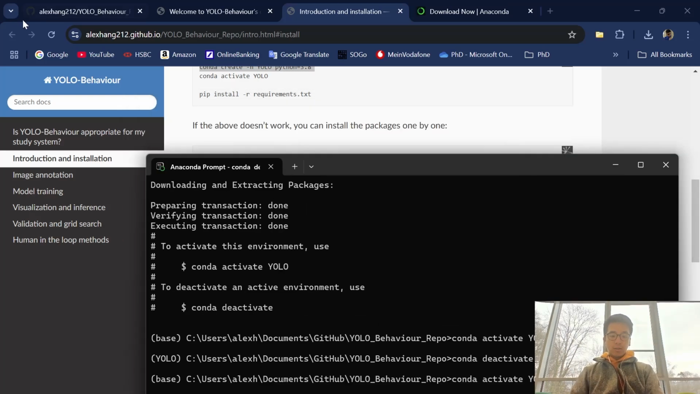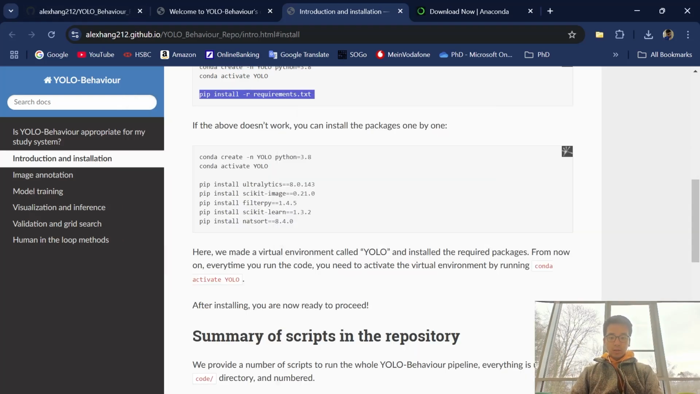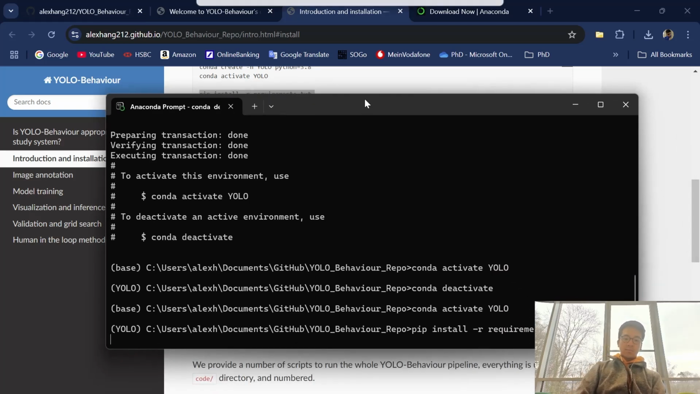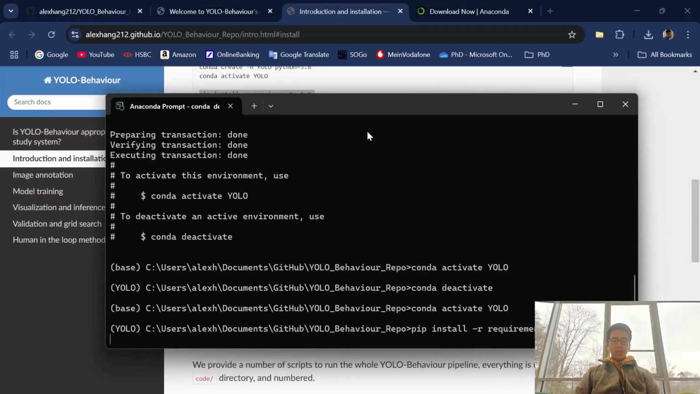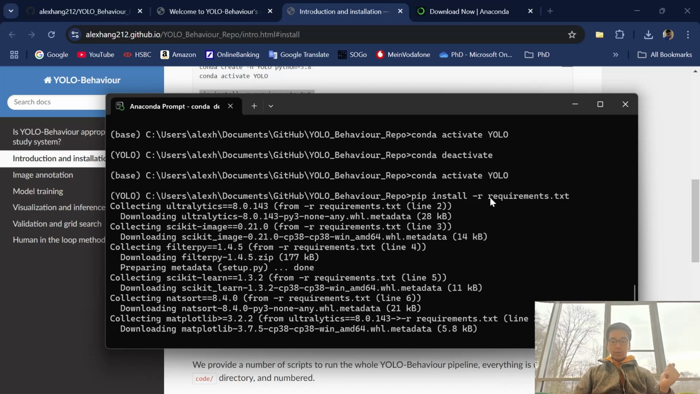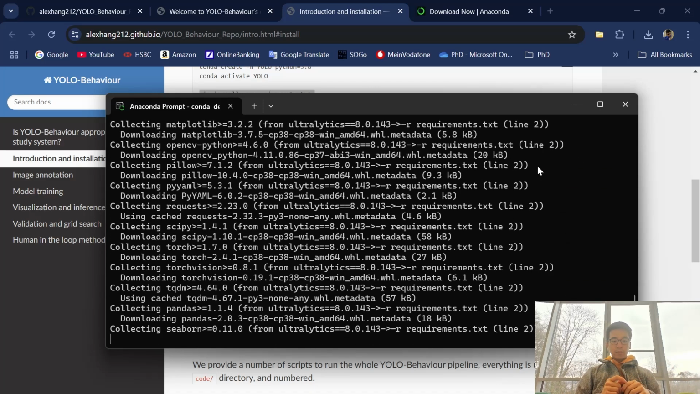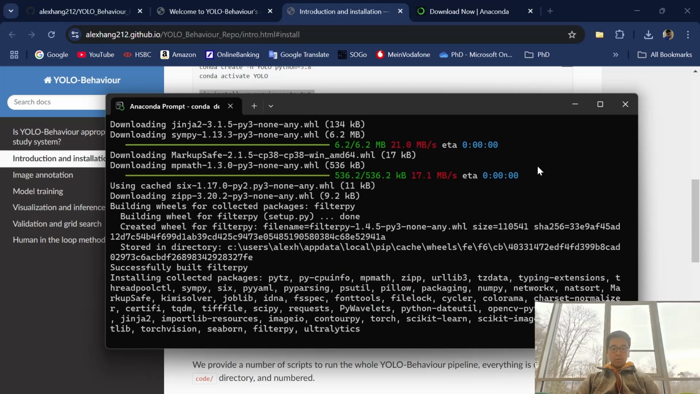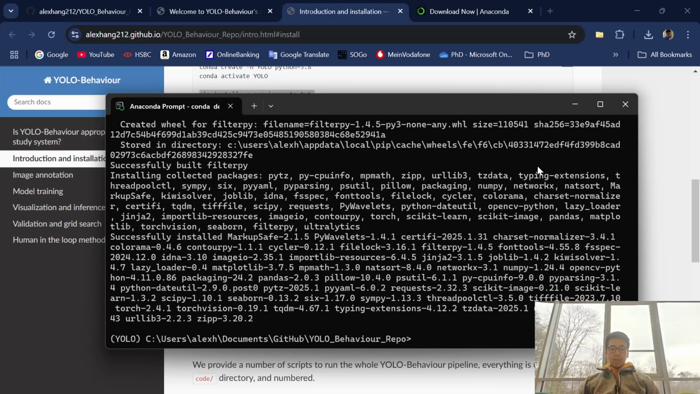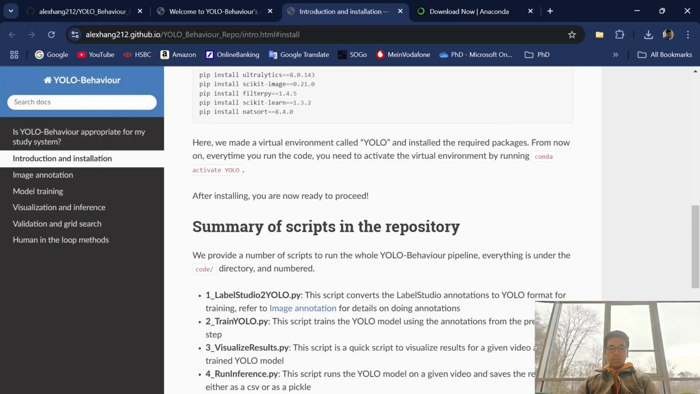Then next, you can pip install. This just installs all the packages required, which I put into the requirements.txt. There. So now everything's installed and we're ready to go. As I said earlier, every time you run the code now, you need to first run conda activate YOLO to activate this environment.